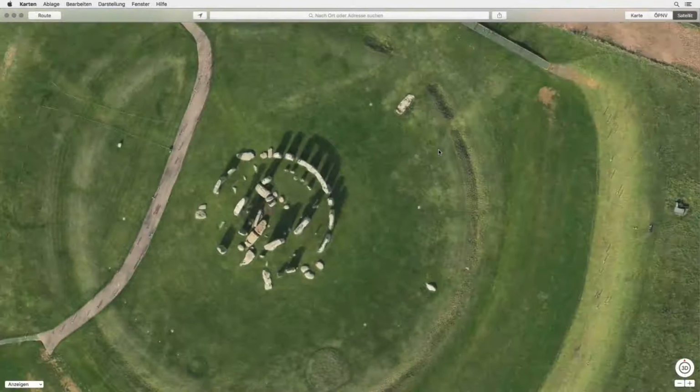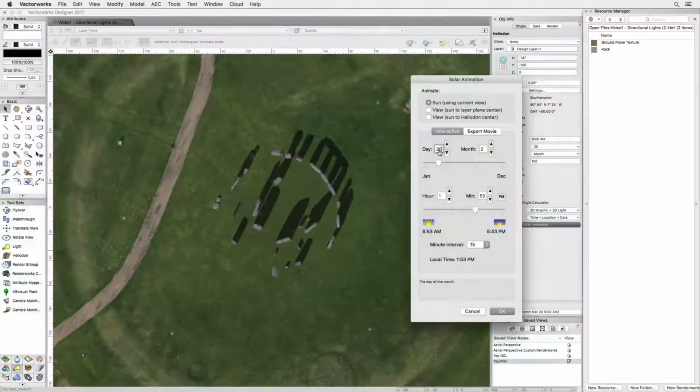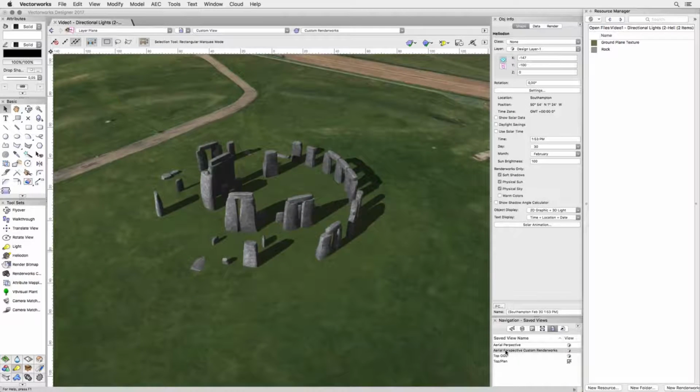Let's compare it to the satellite image. That looks about right. A quick perspective and Renderworks will deliver the final result.